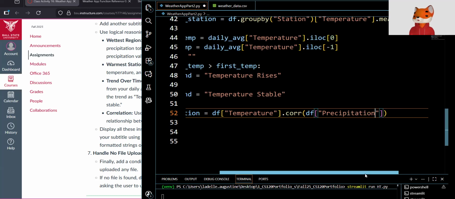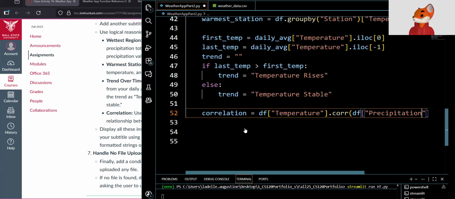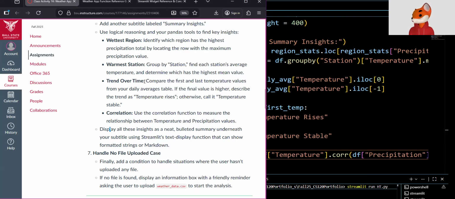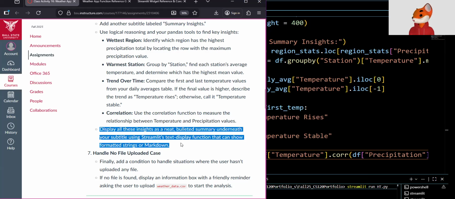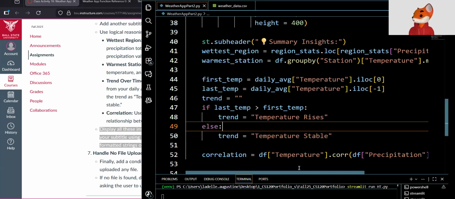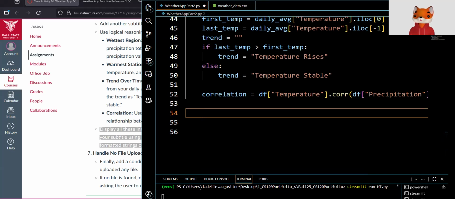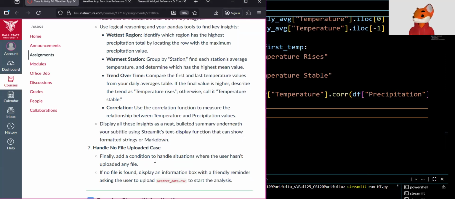And then what we're going to do afterwards, now that we have all of these values, we have our wettest region, we have our warmest region, trend over time, correlation. Now we want to display all of these insights as a neat kind of bulleted summary underneath our subtitle using Streamlit's text and formulating our markdown. So we're going to go ahead and do that.